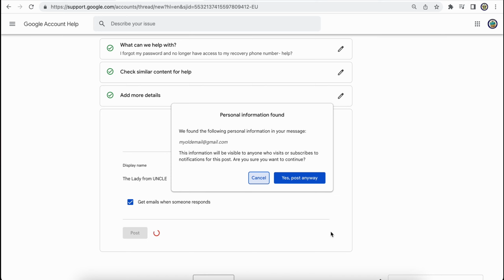And what happens there is I'm being told, look, we found the following personal information in your message. This information will be public to anyone who visits or subscribes to this notification for this post. Are you sure you want to continue? Yes, post anyway. I don't want to do that because, quite honestly, think about it.